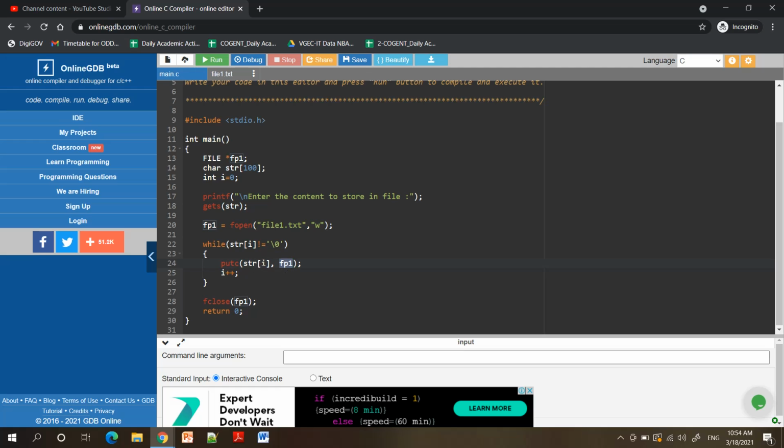Now after writing str of 0, we are incrementing the value of i. So it will write str of 1, it will write str of 2, and likewise it will be repeated until you reach the null character. So all the characters until the null character will be written into the file.